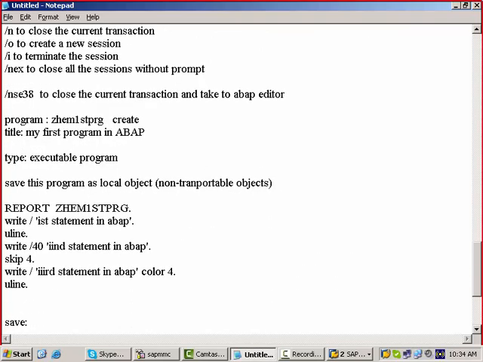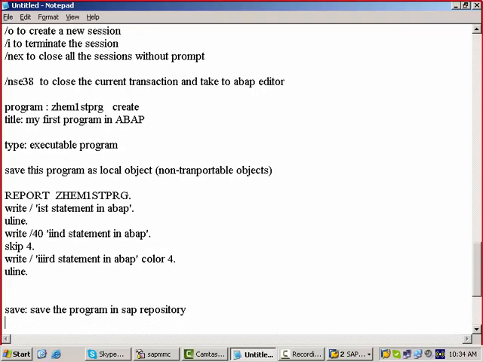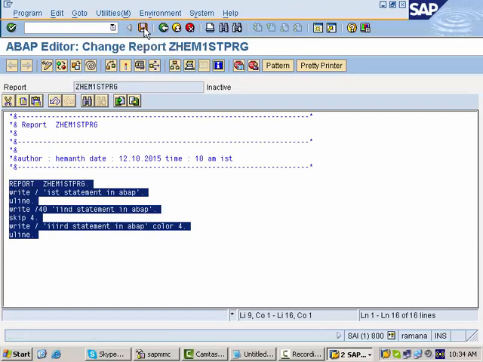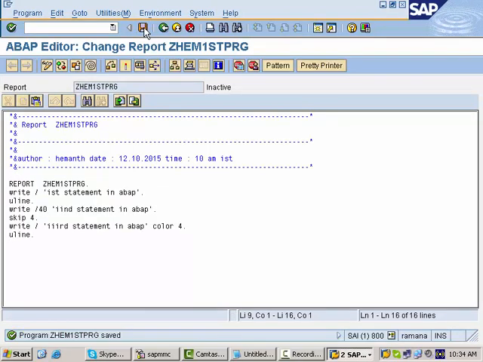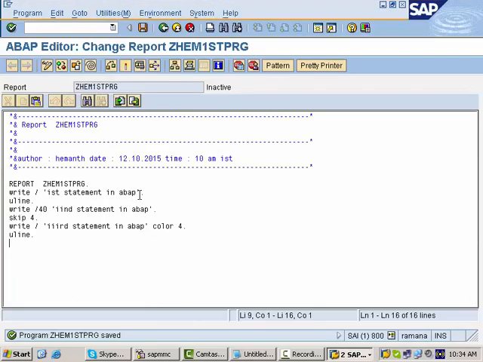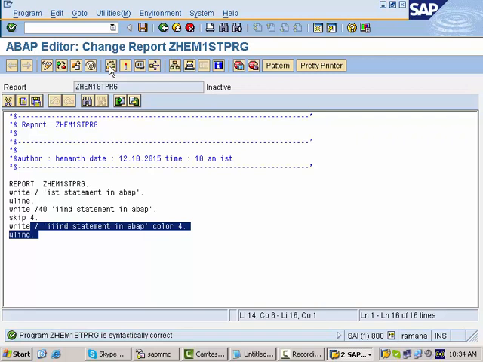After writing the program, click on the save button. Save the program in the SAP repository. This is the save button. Now check for syntax errors. Every line should end with a period here. That is the syntax. Giving space also is syntax. This is the check button. Syntactically correct.